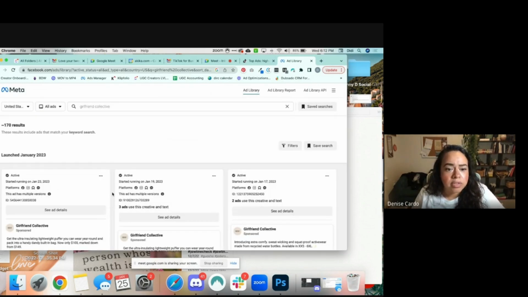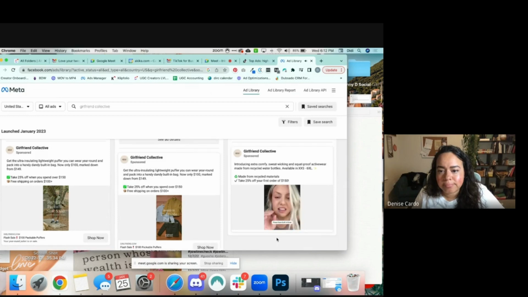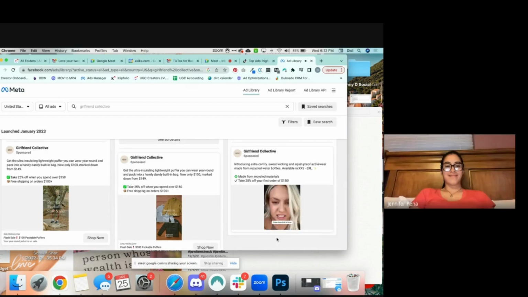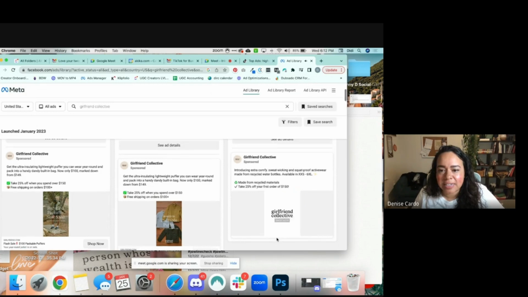Okay, boom. Now these are all the ads that they're running. Look at this one. We're looking at this bodysuit. Girlfriend Collective sent it to me. And I have to tell everybody, these have built-in bras. Let me say that again. These have built-in bras. It's giving support. It's giving my new favorite item.